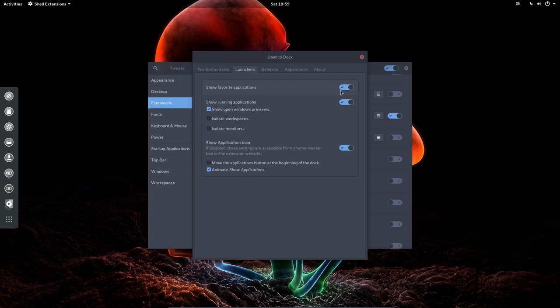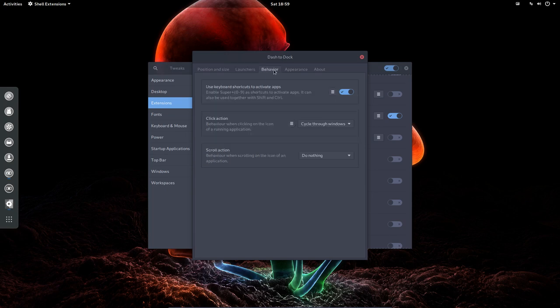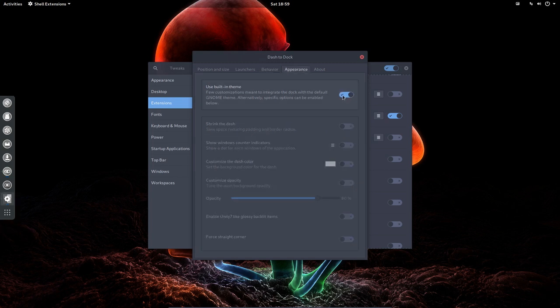Some launchers show the favorite applications, of course. What do we keep that then? Otherwise, okay, behavior, what was the last one? Animate show applications. So this one, animation, not really, but probably in a virtual machine, it shows a little bit different. Okay, scroll actions, behavior when scrolling on the icon of an application, cycle through windows, switch workspaces, appearance, built-in theme. It shows a little bit different, the background and even the size. And borders and margins between the icons, I mean.